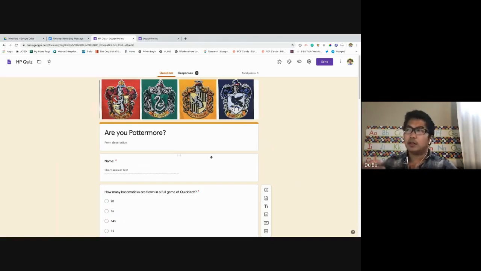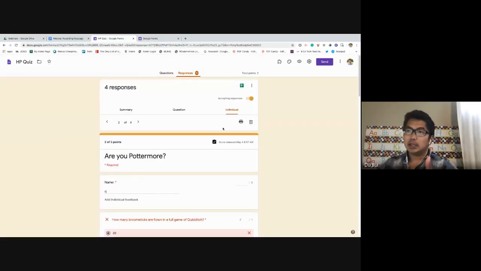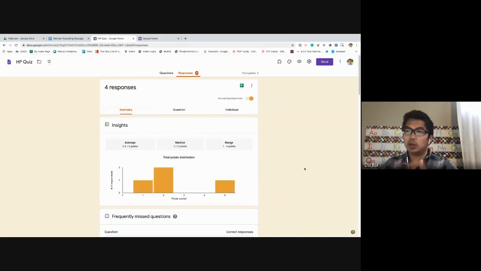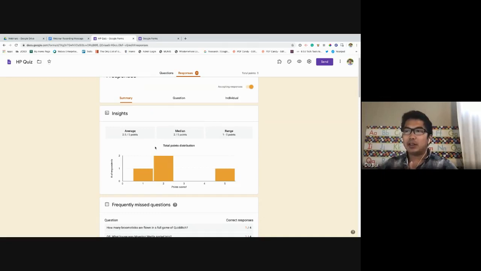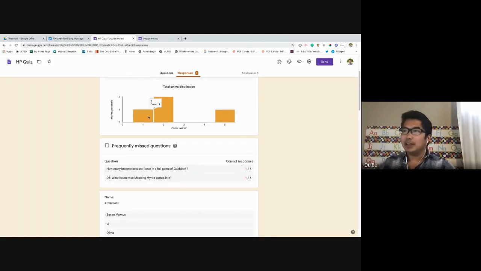But I think for teachers, one of the best reasons to use Google Forms are the data summaries you get right after you get some responses. So when I click on responses, I can see some really powerful summaries in graph form. It shows me here through some insights that the average for the quiz was about 50%, 2.5. The median for the quiz is about 2, and the range is 1 to 5, meaning some really good summaries here. You can see my 5 at the top, and then your scores here at the bottom. It's okay. You don't have to be too ashamed of your score.